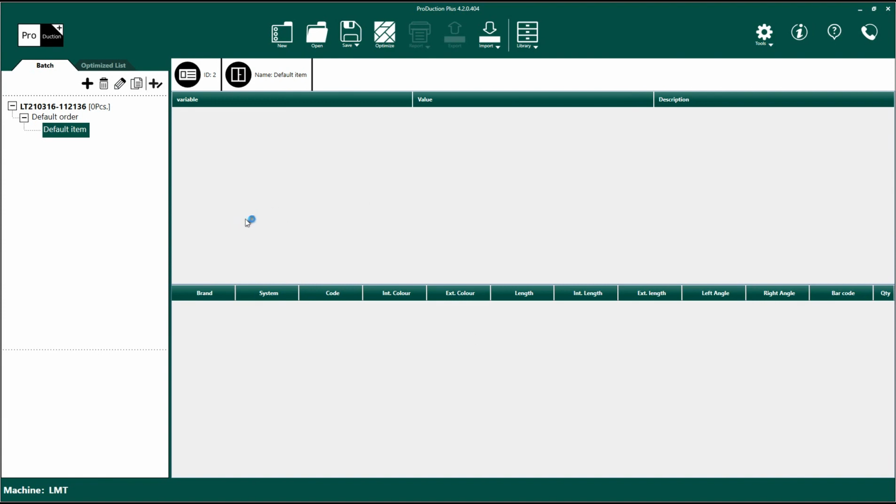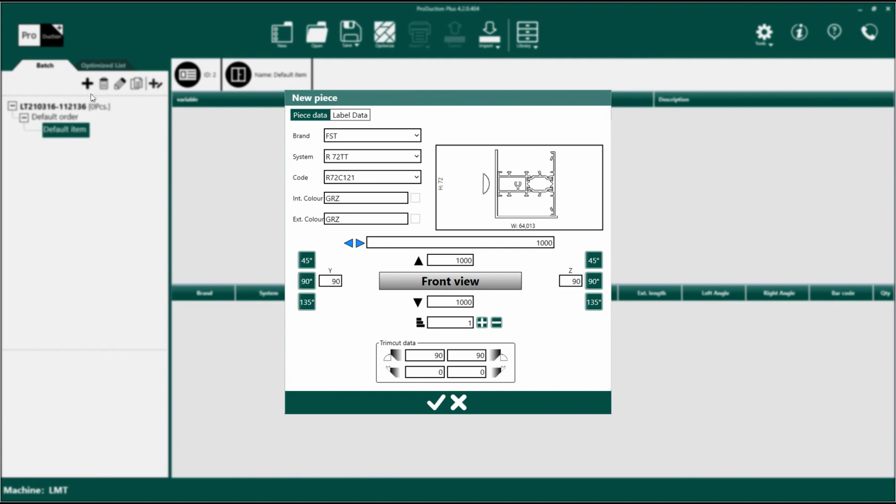In order to create a standard list, the user should add one or more profiles to the default item by clicking the New button. Here, the user is able to select the brand, the system, and the profile code. After selecting brand, system, and code, the user is able to select the color of the profile, then the length.